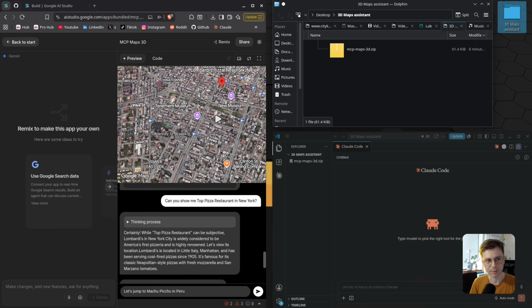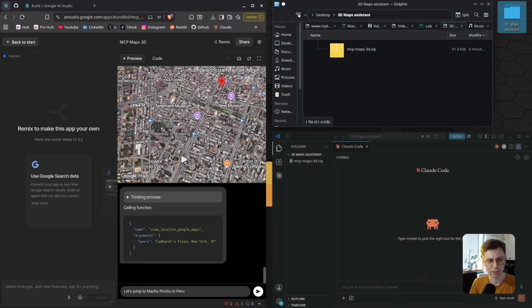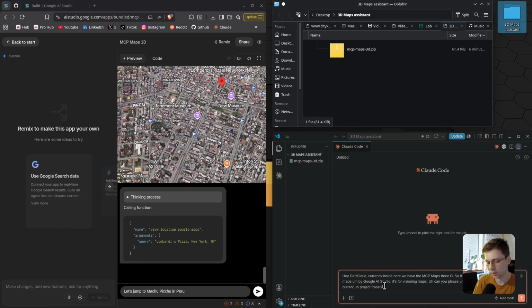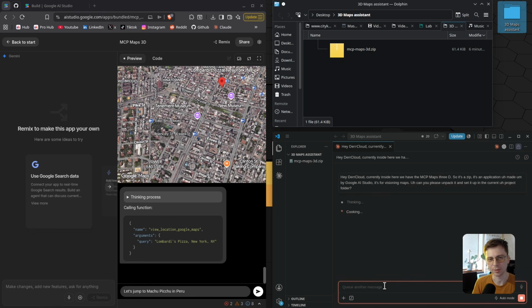So this is the MCP Maps preview of the app that I was using just now, and I will say the exact same thing to Mr. Claude. Hey there, Claude. Currently inside here we have the MCP Maps 3D. So it's a zip. It's an application made by Google AI Studio. It's for visioning maps. Can you please unpack it and set it up in the current project folder? So here right now I just told Claude to unpack it and put it in the current project folder.